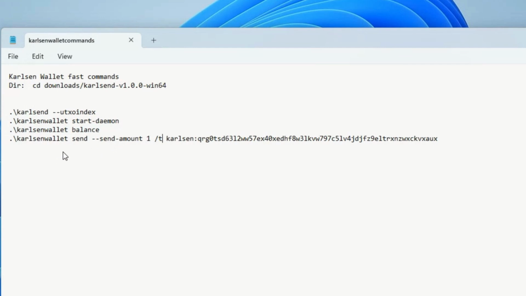So it's Karlsen wallet, send, and then we've got to do our dash here, send dash amount. So this is the amount of tokens you're going to send. It's just one. Then we've got our slash. I guess I messed that up. This is slash, this is slash here. So then we've got our slash T, which means you're sending one amount to whatever address. In this case, this is my TradeOgre wallet address. So I'm going to try to send one coin over to TradeOgre.